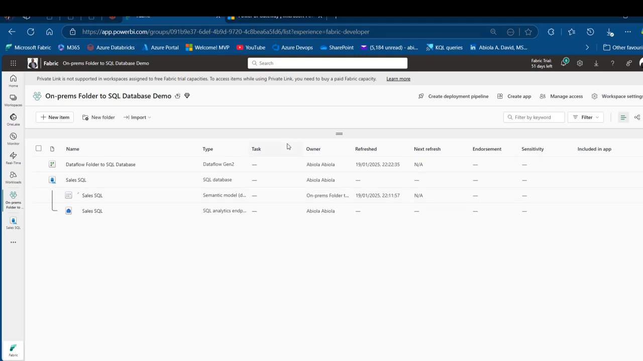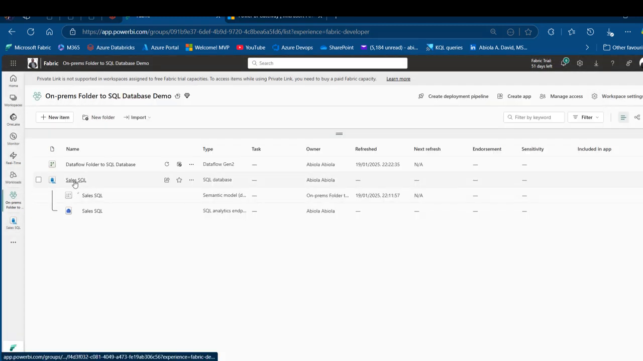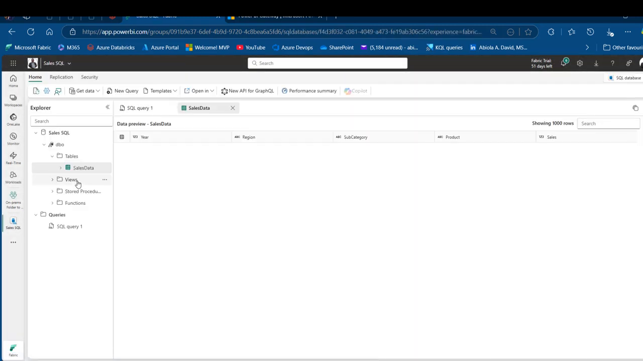So I'm going to click on this ellipsis for the data flow, and I can click on the refresh history. So let's see the status. So this succeeded in just 8 seconds. That is cool. And I'm going to close this, and then we can go to the SQL database and check this out. So I'm going to click on this refresh, and let's see what happens.